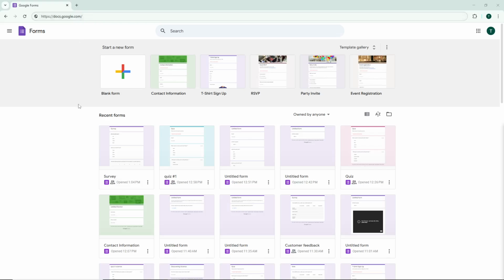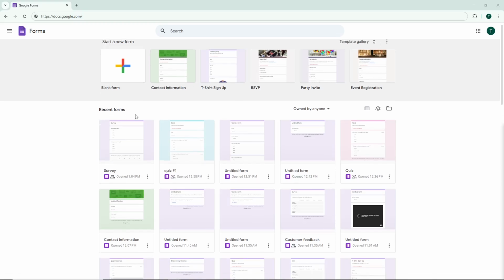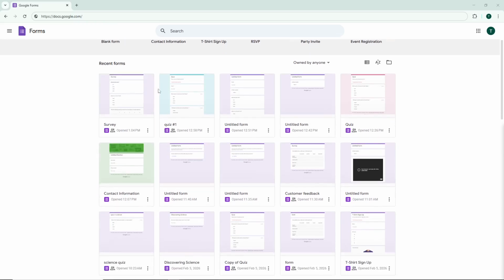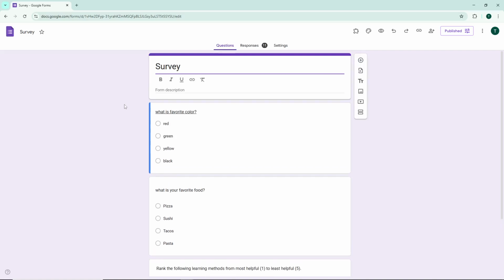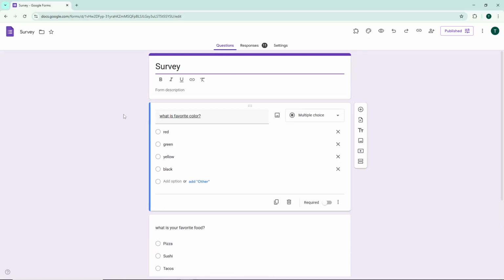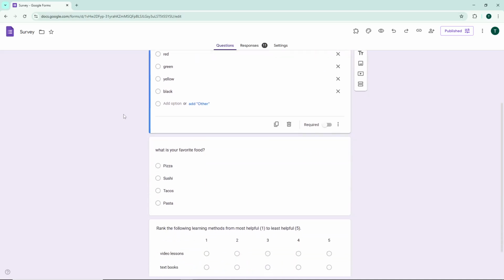Now that you're in your Google Forms dashboard, take a look at the Recent Forms section. This is where you'll find all the forms you've created or edited recently. Browse through and click on the form where you want to make text bold, italic, or underline. If you're starting fresh and don't have an existing form, you can always click on the option to create a new blank form. Either way, you'll need to have a form open to begin formatting your text.